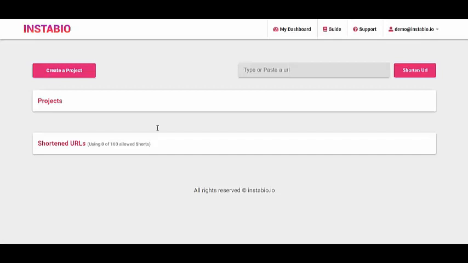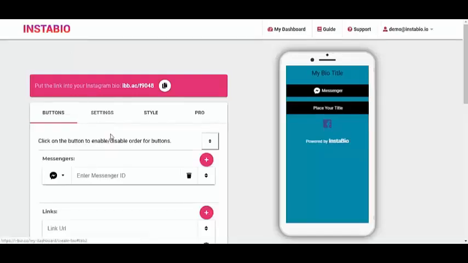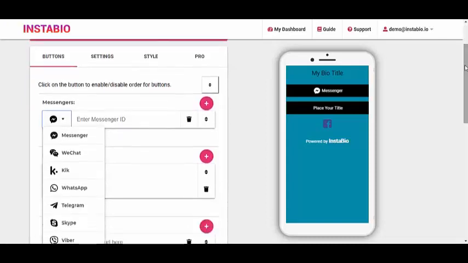Once you have logged into our cloud-based app, you can do a whole lot. You can create projects for your bio, and also you can shorten any URL and add your retargeting pixel to it. Watch how fast it is to create and generate my bio profile link. We've got four different tabs. From the first tab, you'll be able to connect your messaging platforms.